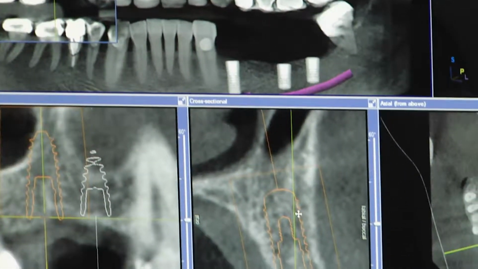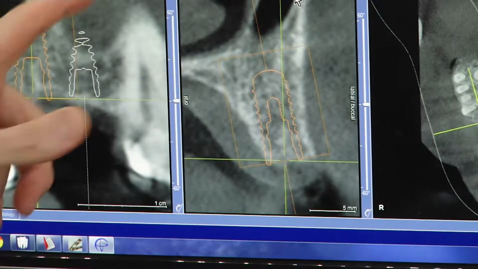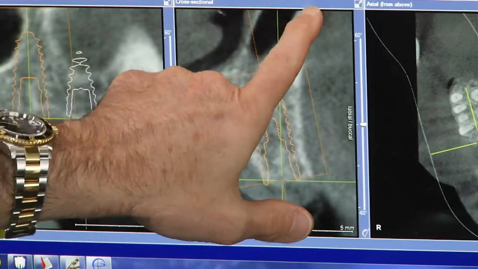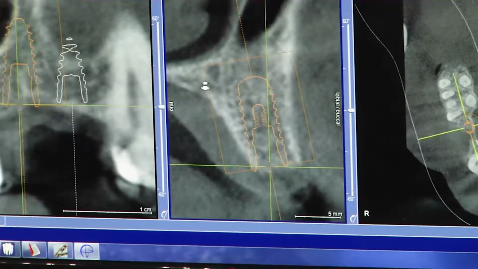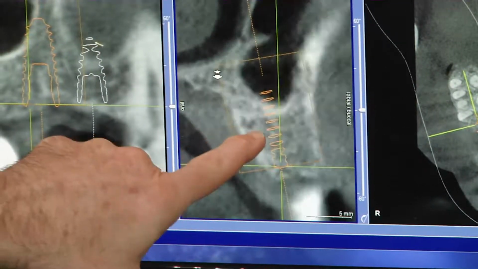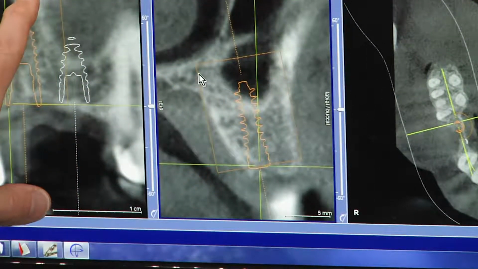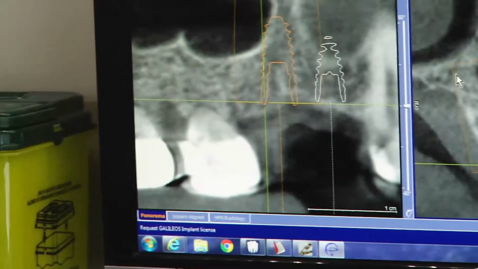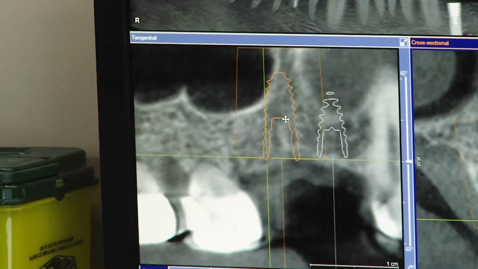Now if we go to the cross-sectional view of this implant, I have enough bone width, and at the front side of this implant, the sinus sits up high, but as we move to the back side of it, now you'll see that the implant is actually in the sinus on the back end, right in here. So this is going to be a bit of a tricky operation getting this particular implant in.